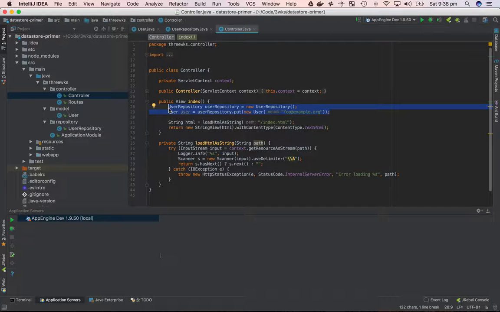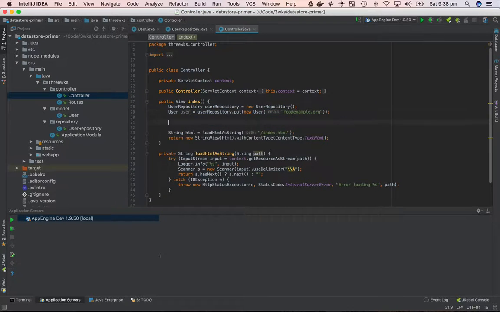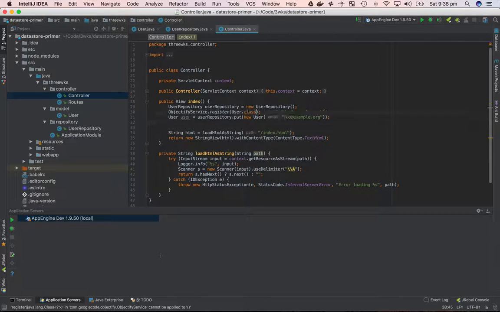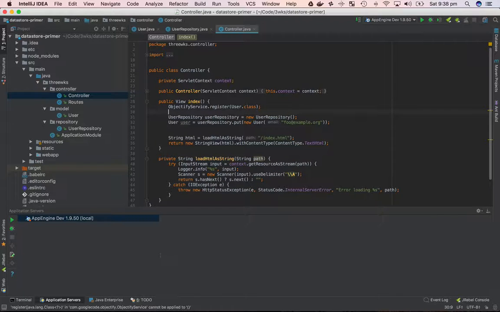Try it, and Objectify will actually throw an exception. There's one important step we've left out. Objectify requires that we register all new entity types with it prior to persisting the entity. Registration looks like this. So we could do that there, but it will complain that we've registered the class multiple times.